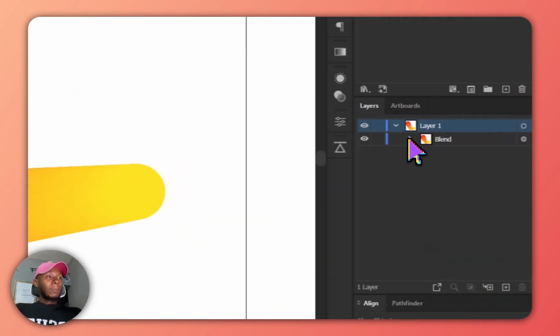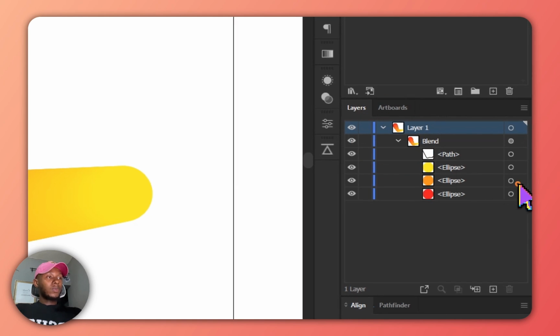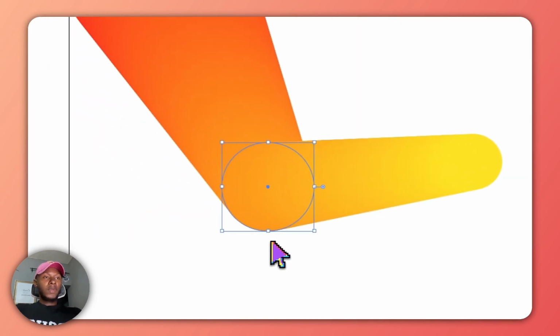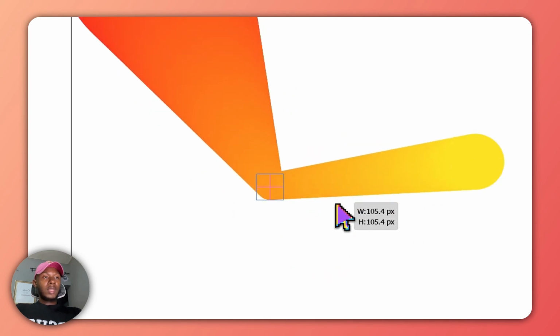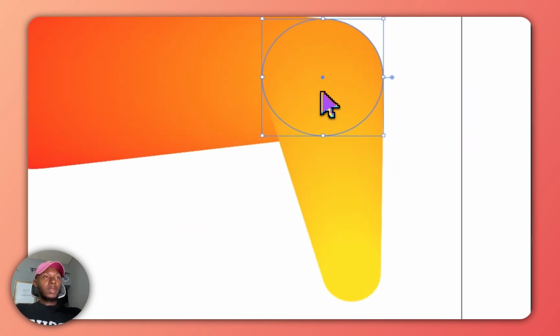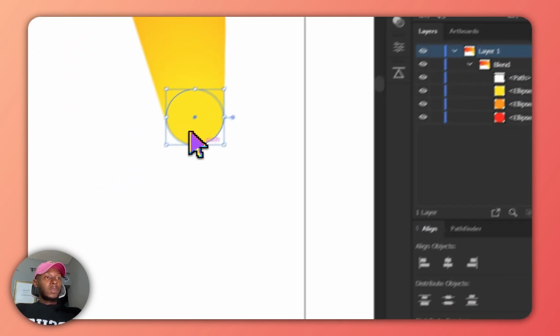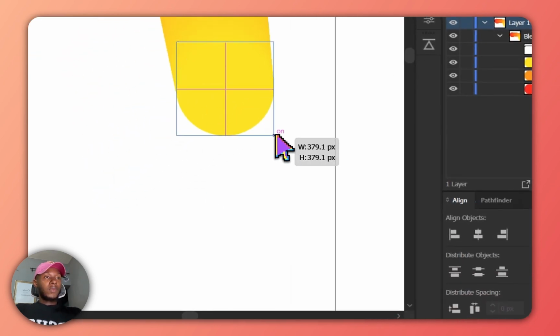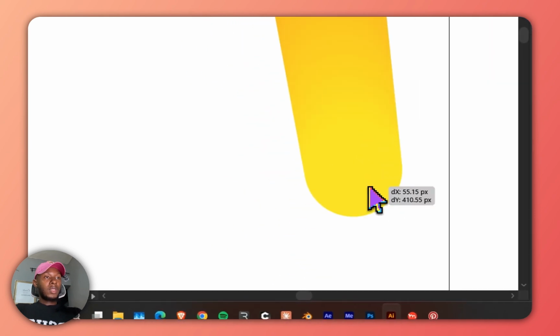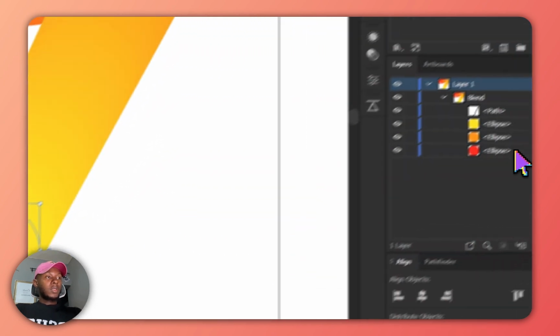So there you have it. You have the effect ready. We can scale up, scale down. Play around with it, and just have fun. You can move it as well. So let's just make something like this.